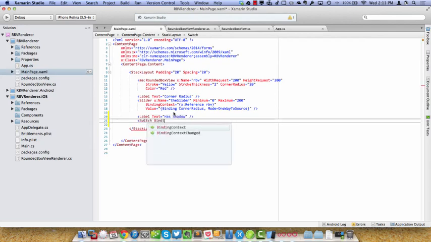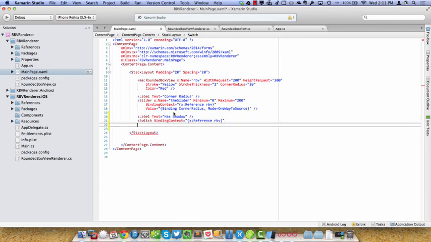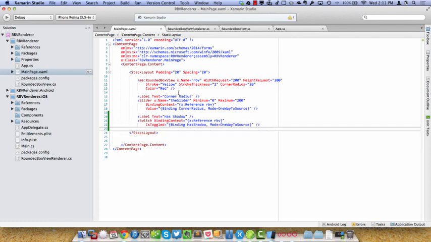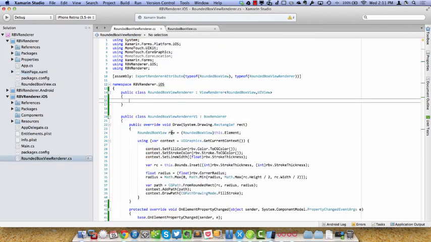And let's go ahead and set the binding context for this to be that same object, x:Reference RBV. So now we're going to use two different objects to drive similar things. And we'll go ahead and say IsToggled is equal to Binding HasShadow, Mode equal OneWayToSource. And so that'll create a nice little switch that will toggle the HasShadow property on our RoundedBoxView. And so that brings us back to our RoundedBoxViewRenderer.